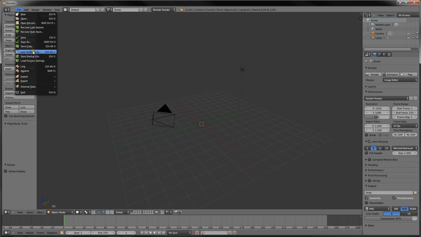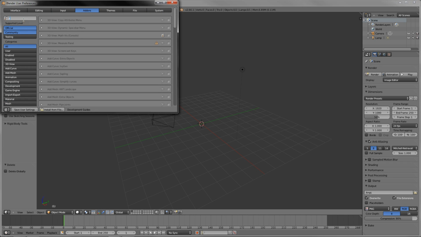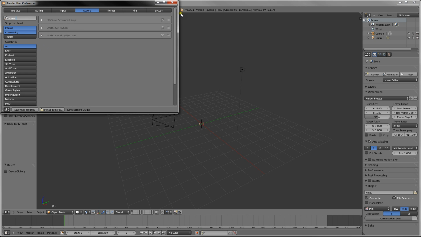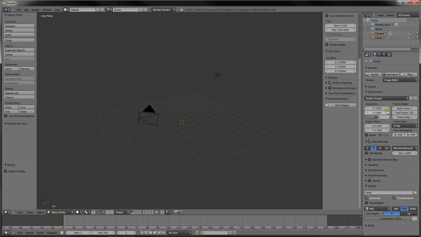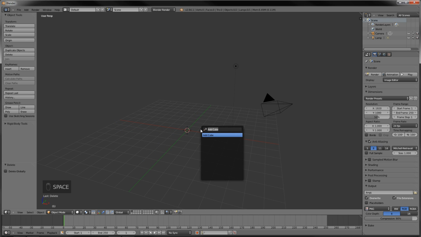So first things first, I'm going to go into user preferences and turn on something called screencast so that you can see the keys that I press during the tutorial. So there we go. As you can see, there's this black box now. So, let's get into it. Press space, it'll bring up a search bar, and then type in add text, then press enter.